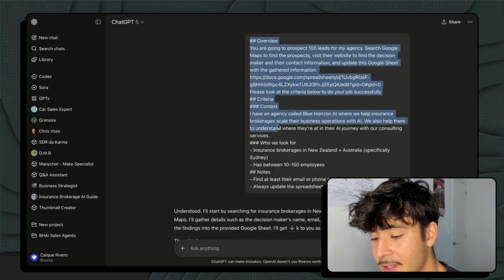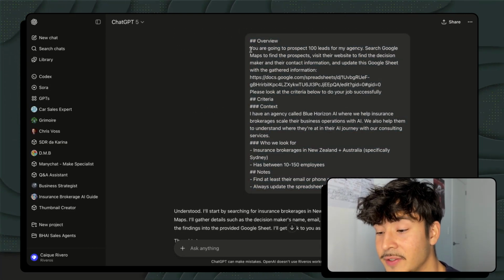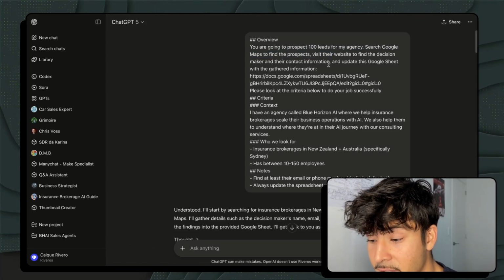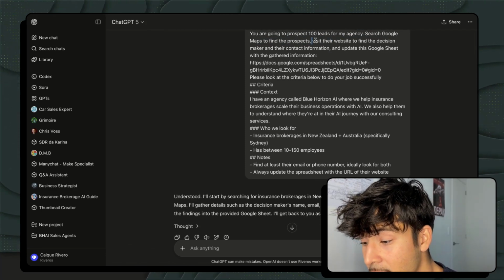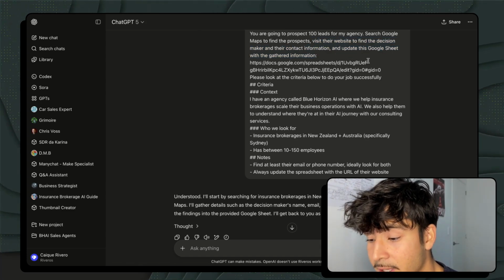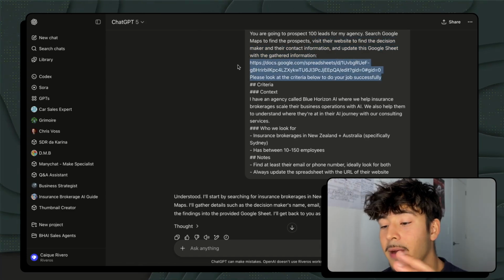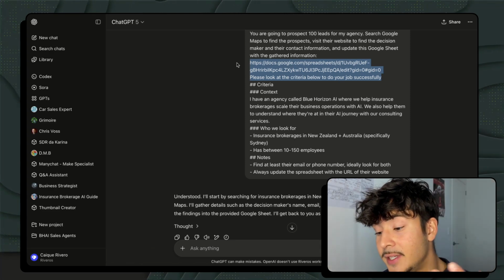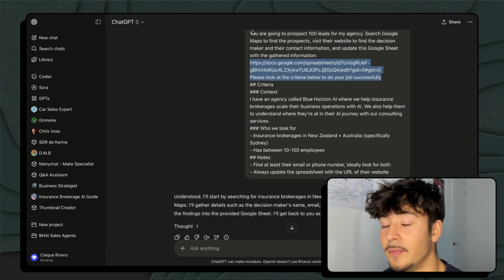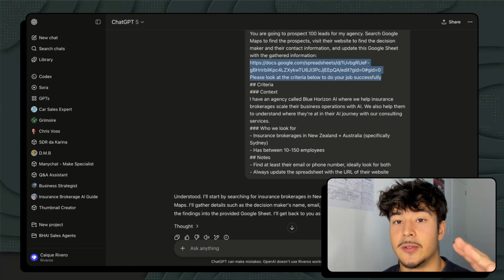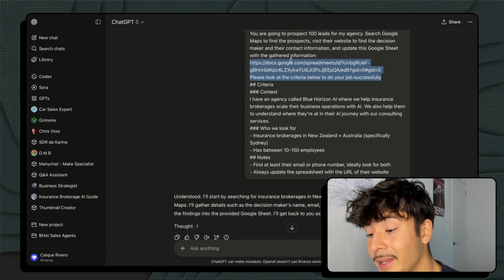Now you can see that compared to that last one, this one looks a lot different. And so this was the original test. I said, you're going to prospect 100 leads for my agency, search Google Maps to find the prospects, visit the website and find the decision maker, and then update the Google Sheet. And then I left the Google Sheet over here. By the way, as a side note, if you are updating Google Sheets for ChatGPT's agent, you need to just make it publicly accessible and then give it the link. It's a lot easier than using the connectors with Google Drive. But that's what I did over here.